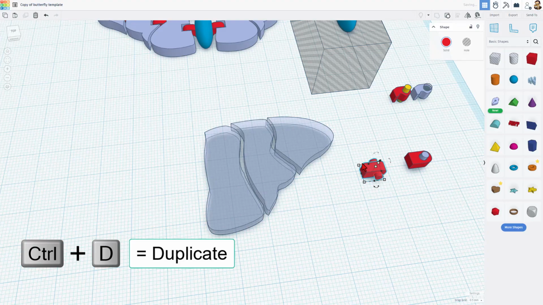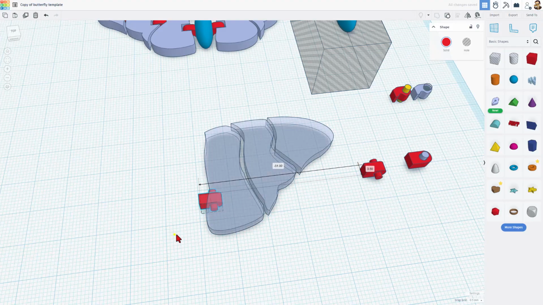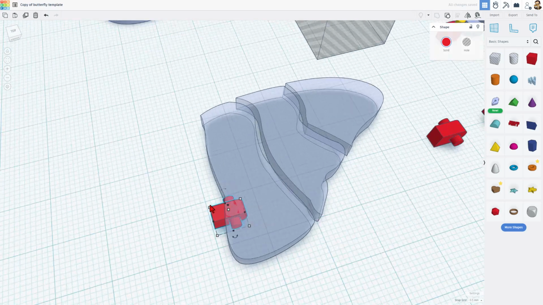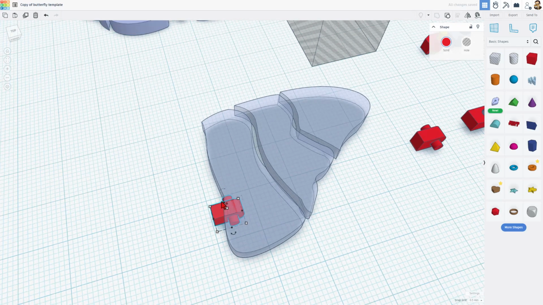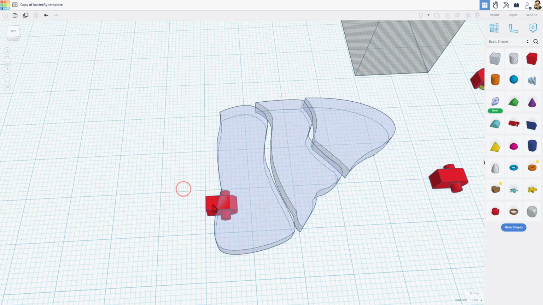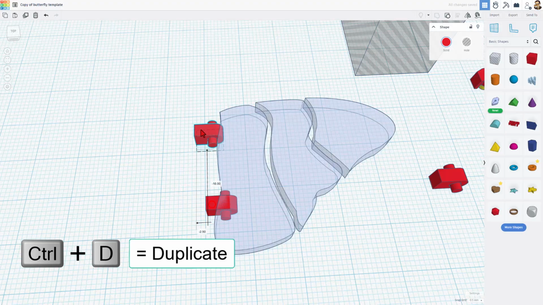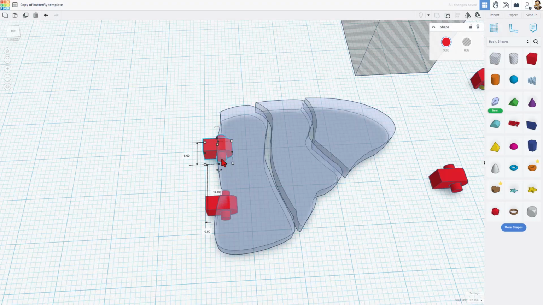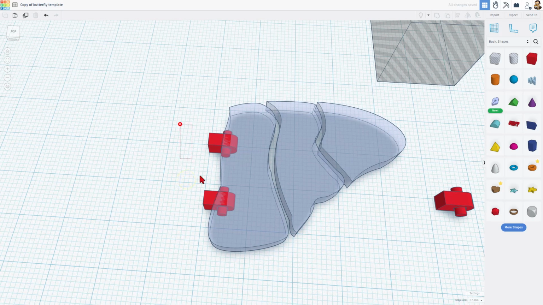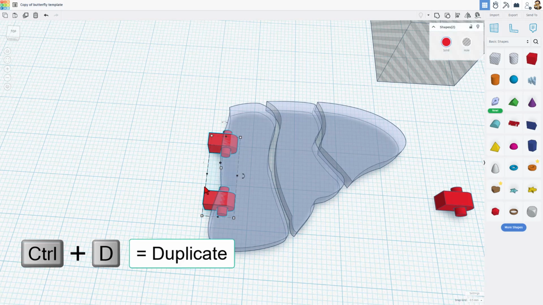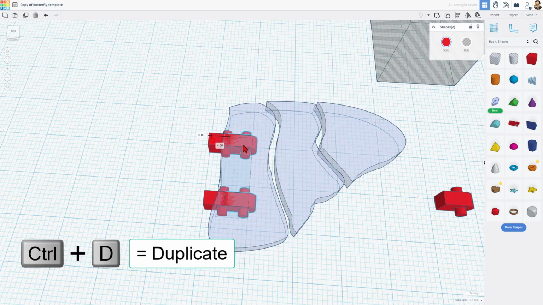I'm going to keep this as a template, do Control D, and I just want to move it so the hinge is mostly inside our shape. I do not mind if it pokes out. We're going to cut around that in a moment anyways. Control D, move the other one up to the front. Once again, find a spot where it's mostly in and we're good to go. I'm going to grab both those at the same time. Control D, nudge the new duplicates right up in.